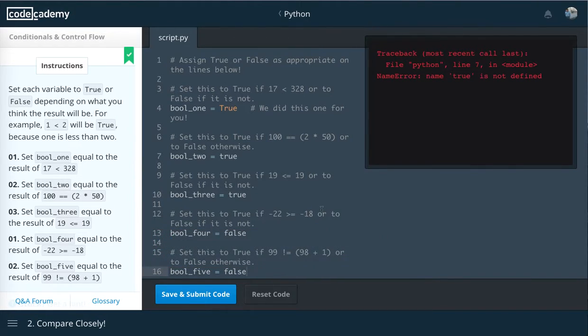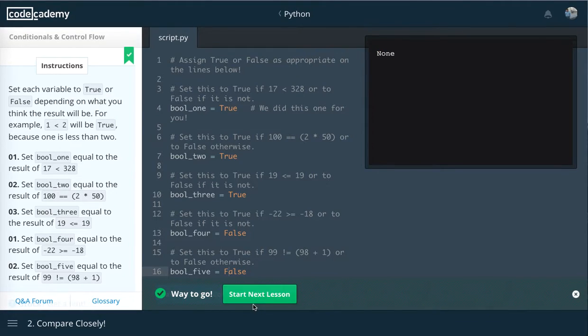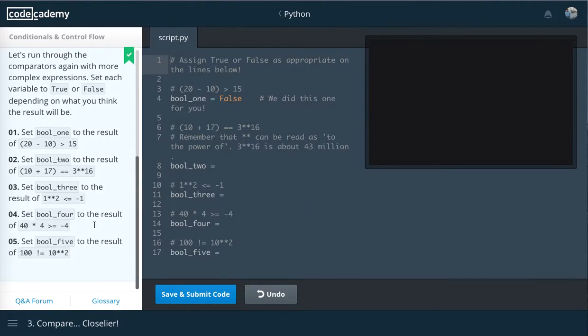Make sure you set a value for all 5 variables. Oh, my bad. I always forget with Python. It's capital. Let's get it. Cool. Next one up, we're going to go through the same thing. Set bool 1 to, we already did that one. So set bool 2 to the result of 10 plus 17, which is 27. 16 times 3, so false.